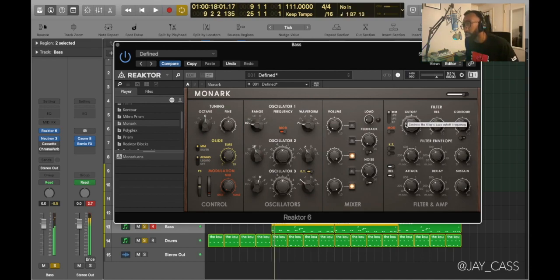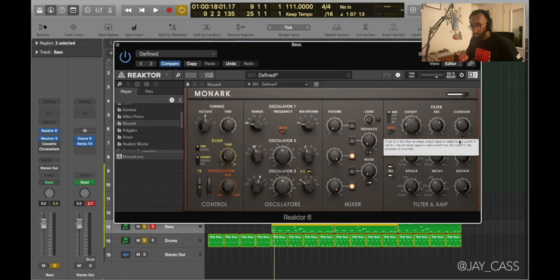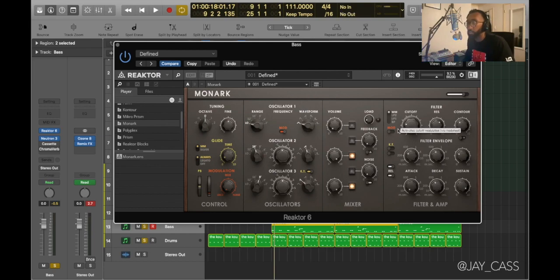I put the cutoff a little lower. You increase the resonance a bit, and I messed around with the contour just to make sure that the bass sounded right. Of course, with every beat, these values are gonna be different. You just gotta match the feel of the beat. And I also played around with the waveforms here, and also I put the attack up, and I just messed around with the decay just to make sure that it wasn't too long or too short.